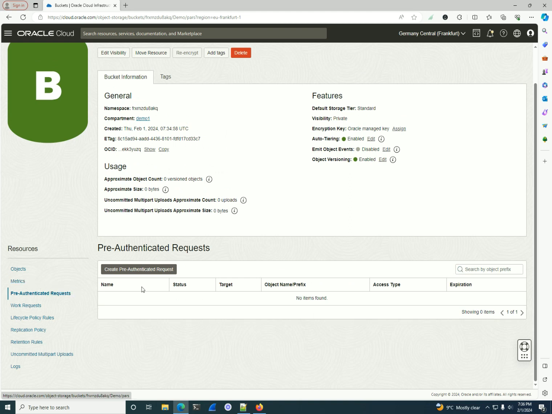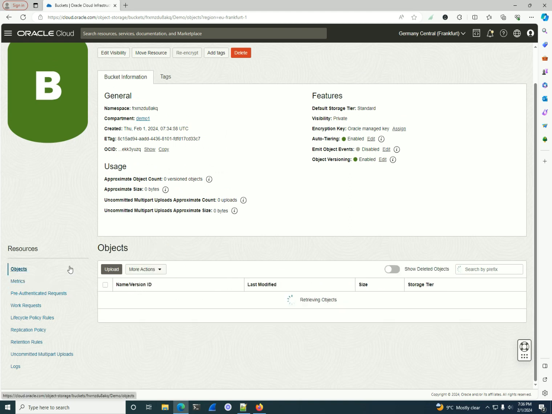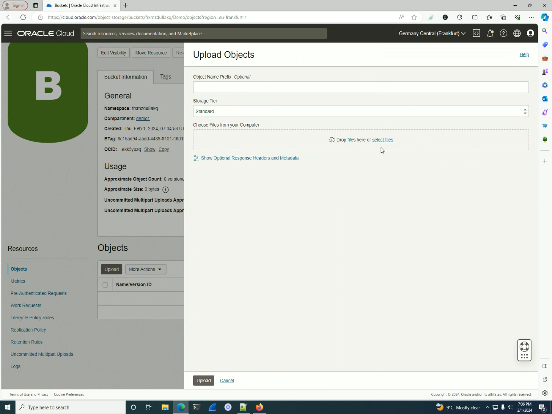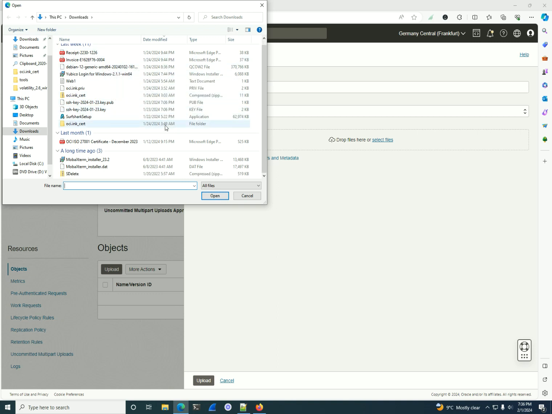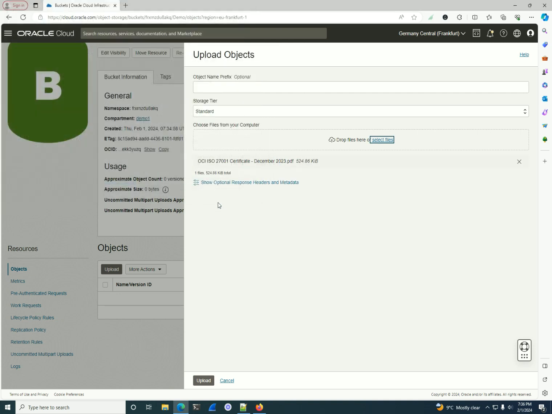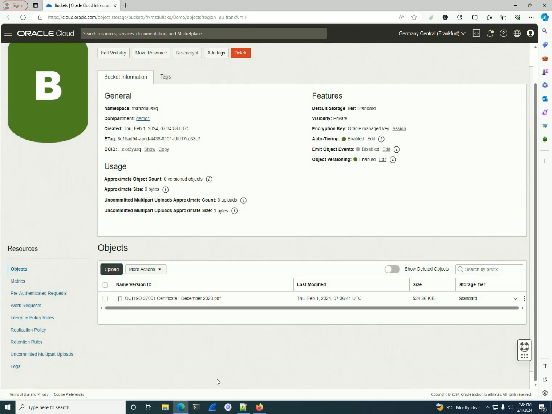Now, pre-authenticated requests: this is something very important. Let's say you upload something here. Let me upload, I don't know, the OCI certificate, the ISO certificate. I will upload that file, and the upload is finished. At a certain point, I want to share this data.